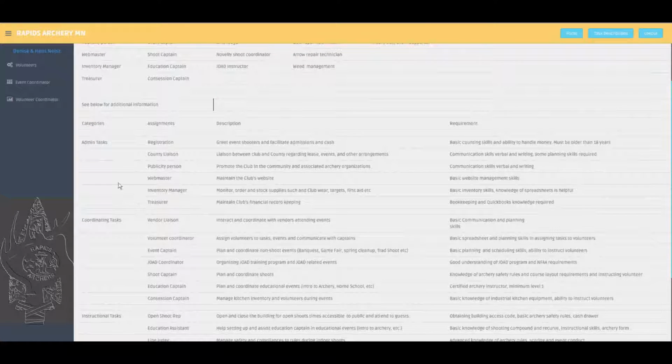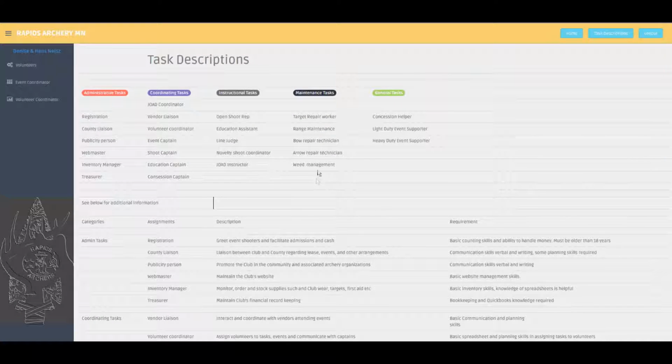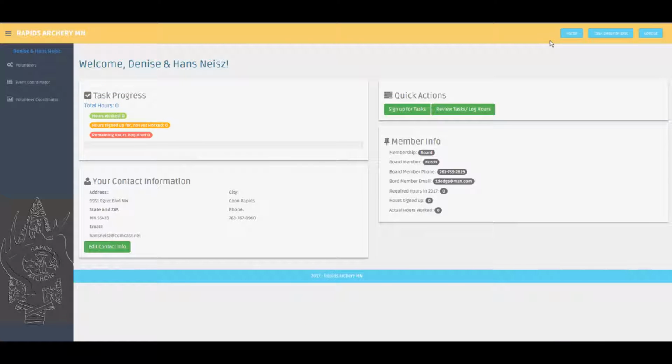The lower part of the screen gives a little bit more information about the description of the task as well as the requirements. This is a good page to review in case you're in doubt and don't know what to sign up for. The home button, also in the upper right, always brings you back to the welcome screen. Let's go back and sign up for some tasks.